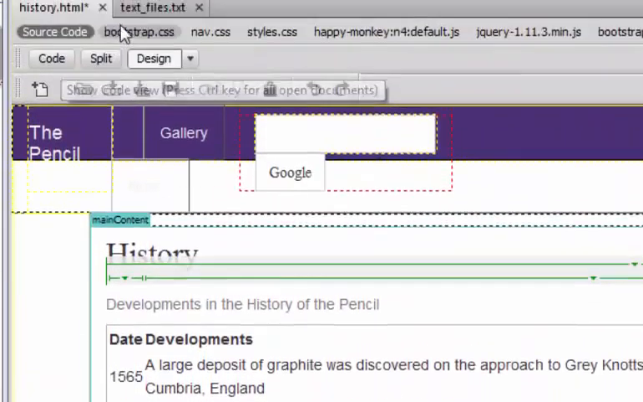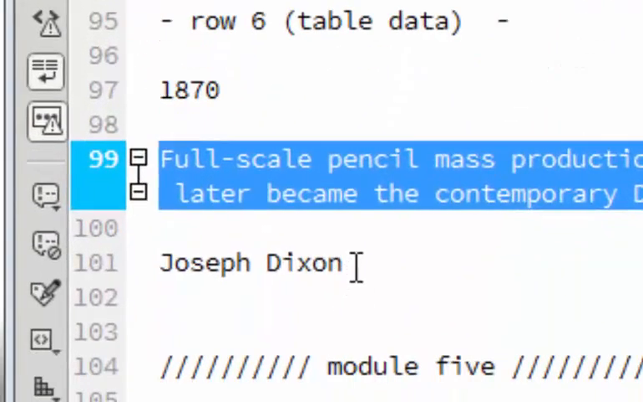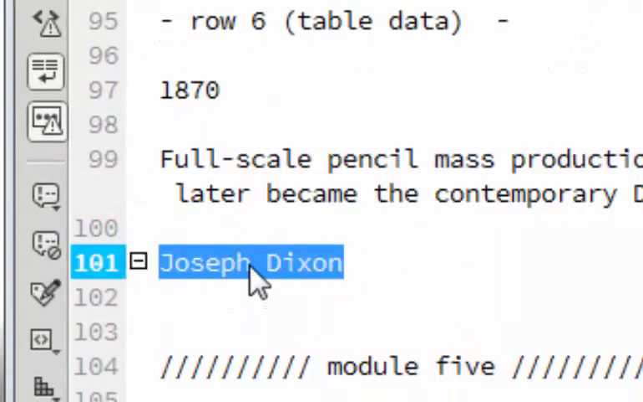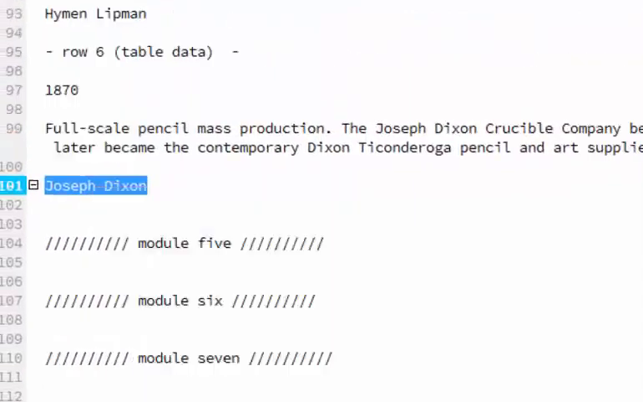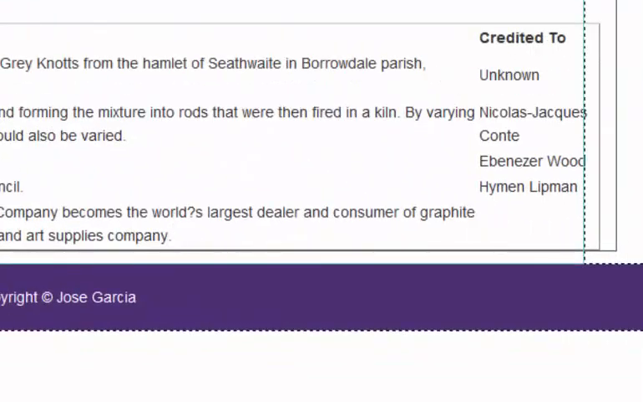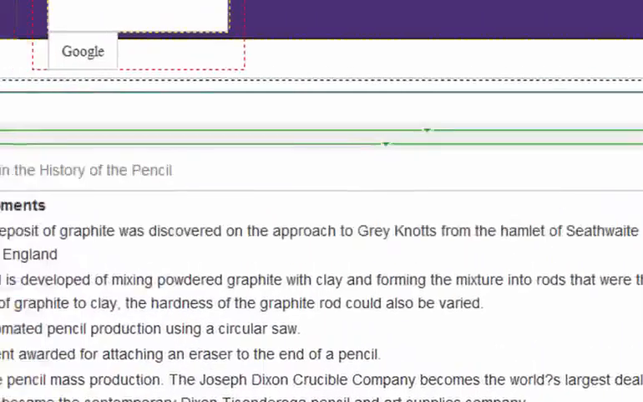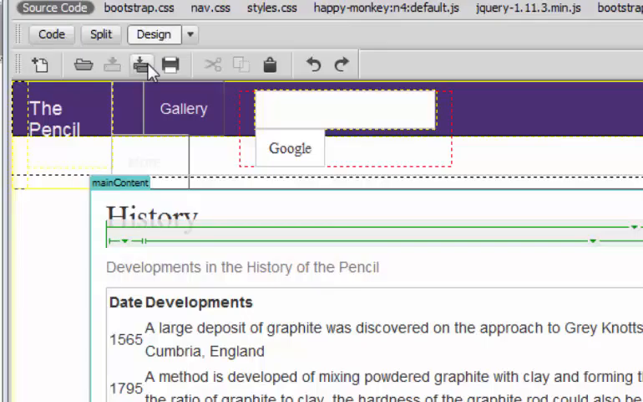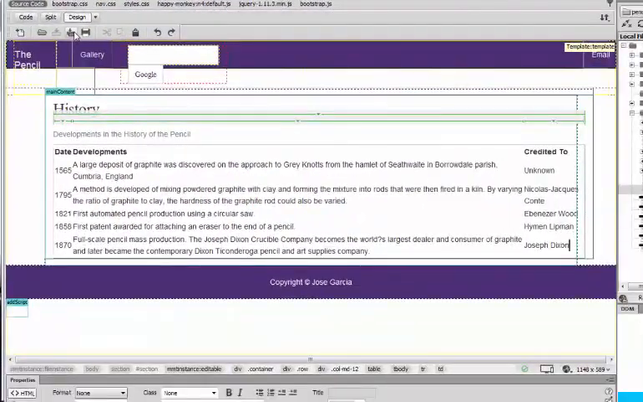We're almost there. Right? Go back to my text files. Joseph Dixon. Highlight, drag over that, copy, press the Tab key, and click on Paste. Now I'm going to hit Save All. And we will come back, but now we've got all the data that we need. Now we're going to do some formatting because right now the table doesn't look all that great.